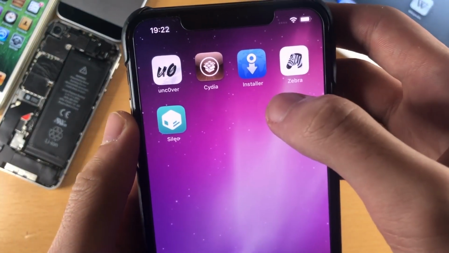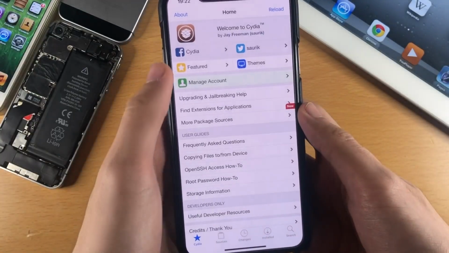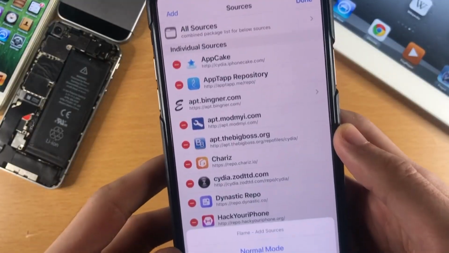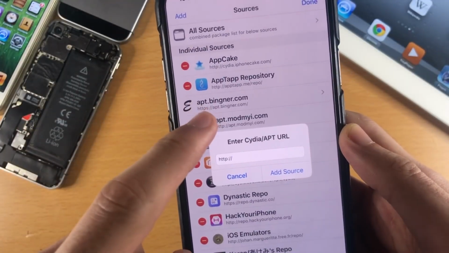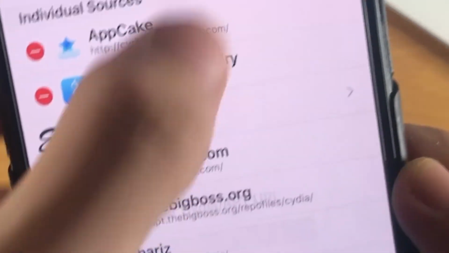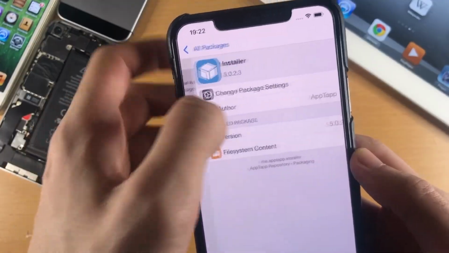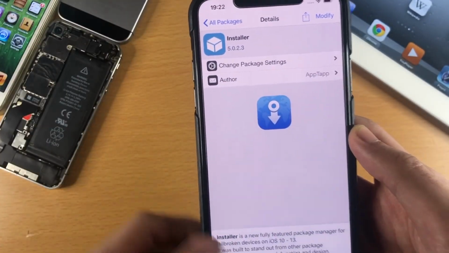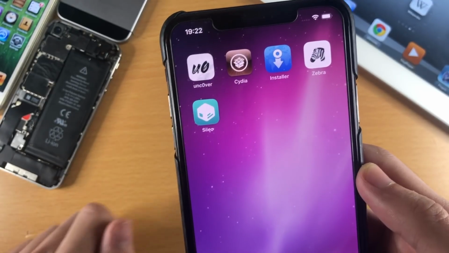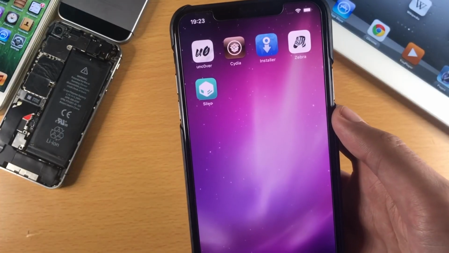Next, let's move over to Installer 5. To download Installer 5, you open up Cydia, you tap on Sources, tap on Edit, Add, and you need to add a source which will be in the description. You can see right here, apptap.me/repo. Once you've done this, go right here and you see Installer, then you install Installer. Because you have to use another package manager to install Installer 5, the process isn't as easy.